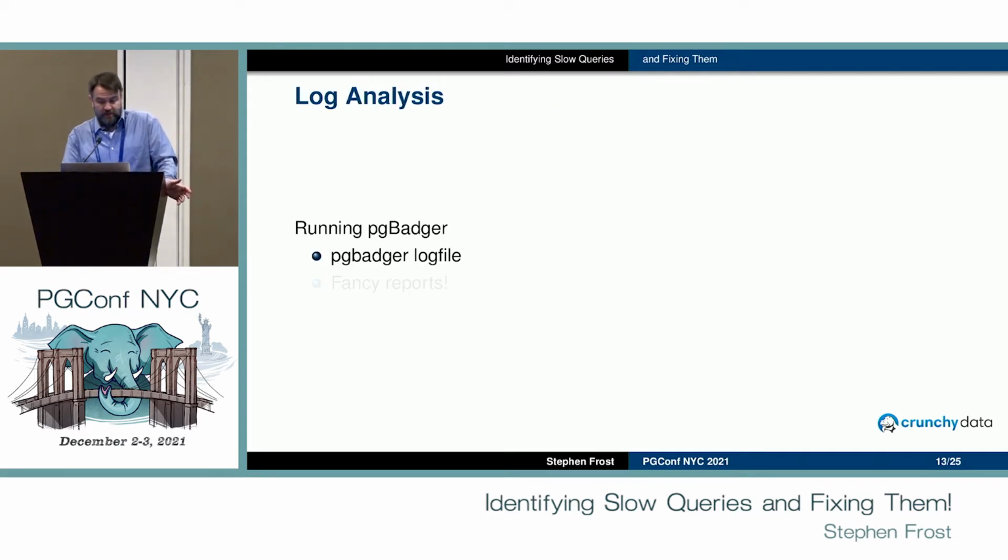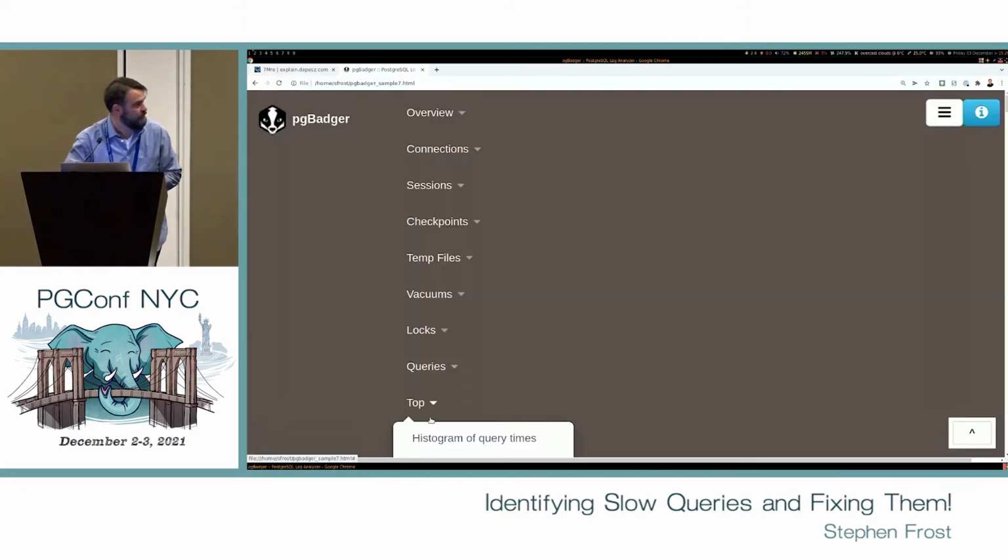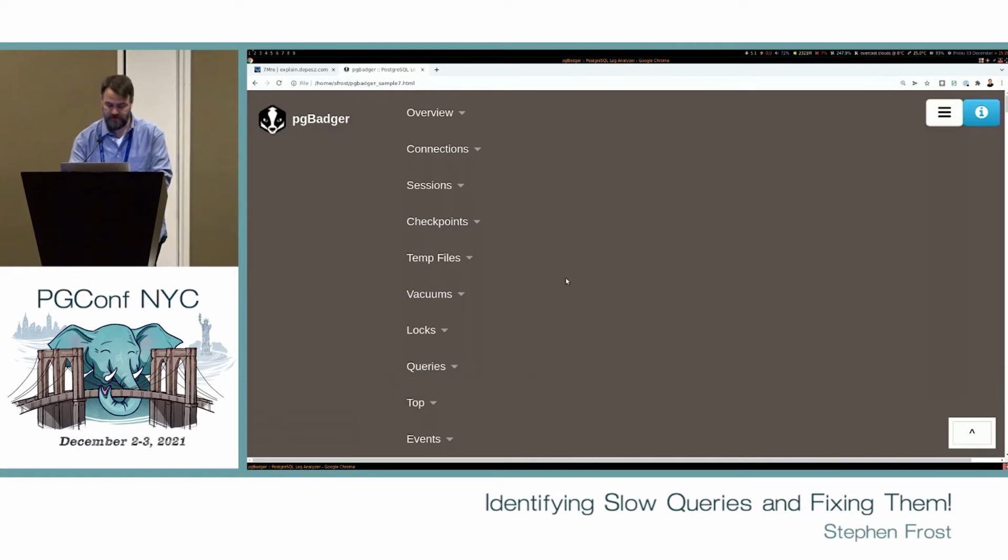So that's a lot about how to identify slow queries using logging. What are you going to do with that, though? Well, once you've got all of this information in your log files, you can run a tool such as pgBadger and generate some really fancy reports with it. I like talking through some of the reports that pgBadger shows. Let me see if I can bring this up.